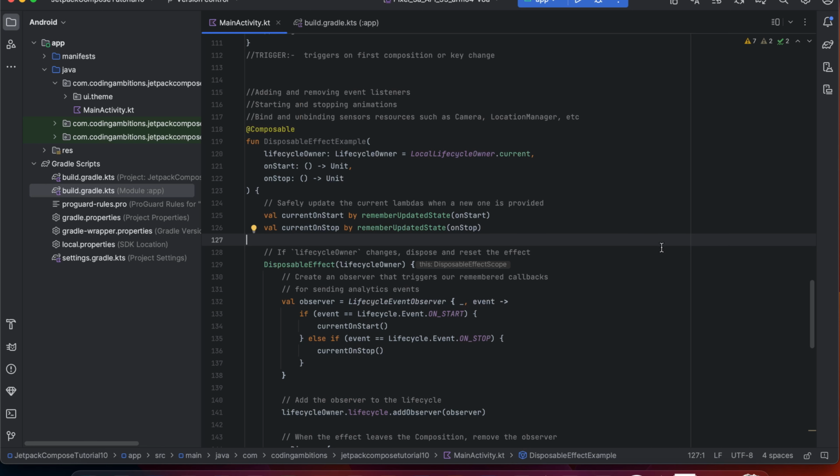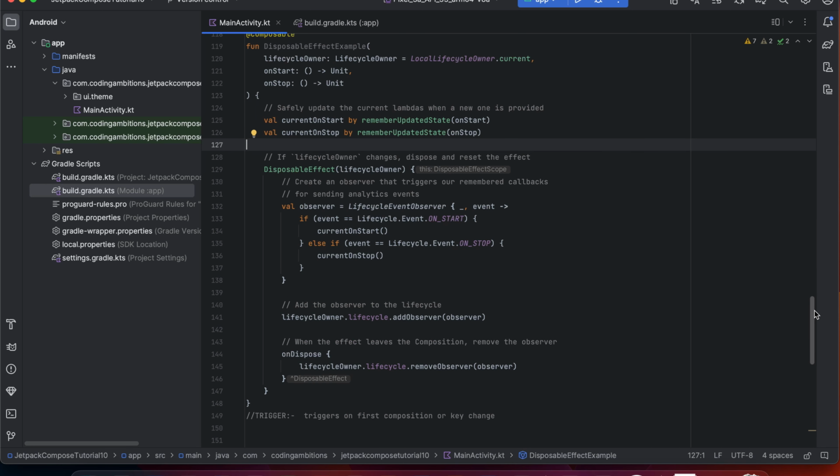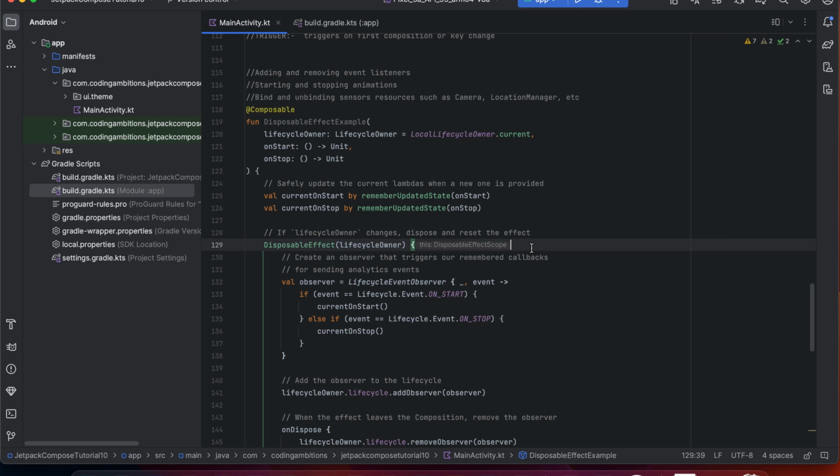Let's say on some screen we want to observe whenever the user enters that screen and whenever the user is leaving that screen. We want to track that, or send logs, or do some other things for that purpose. So when we want to initialize some resource and later clean that resource within the lifecycle of a composable, we use DisposableEffect.